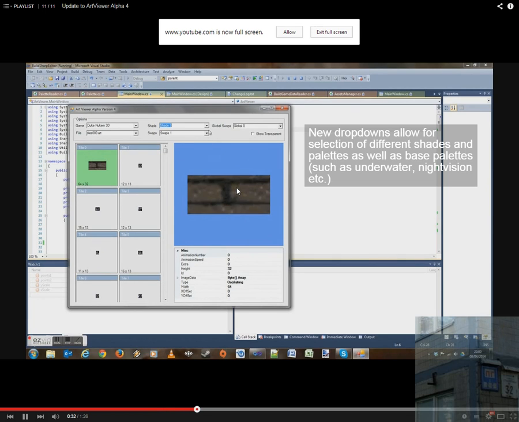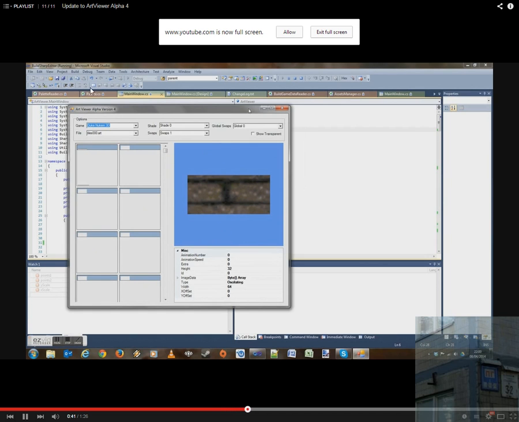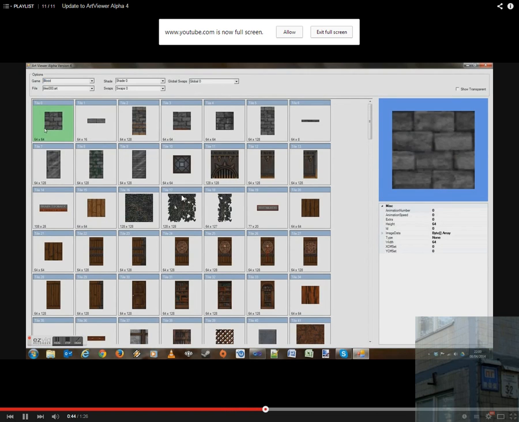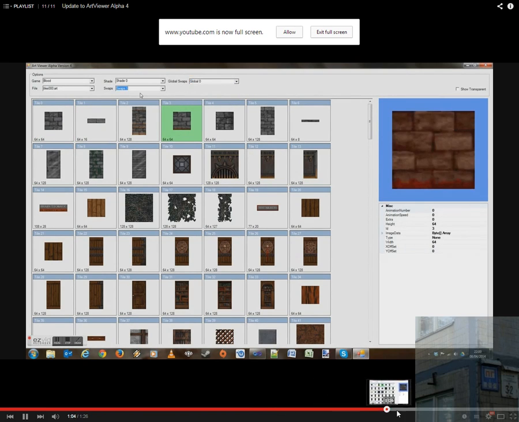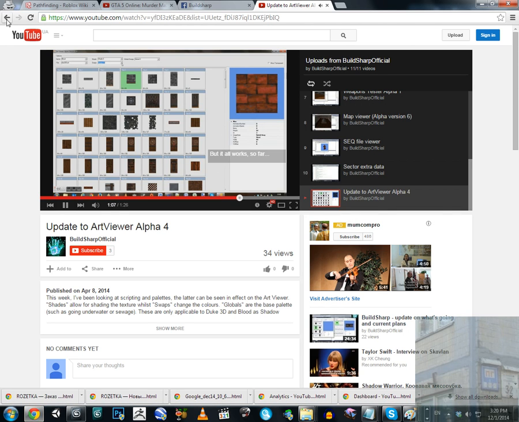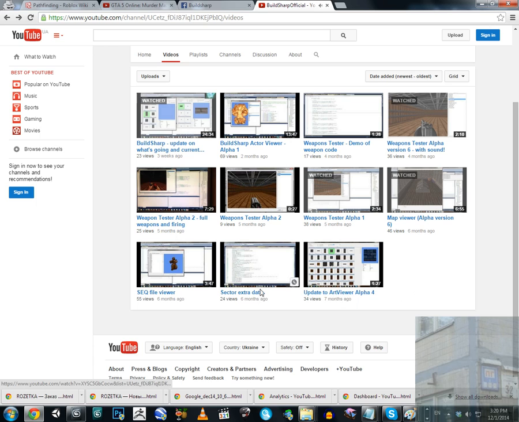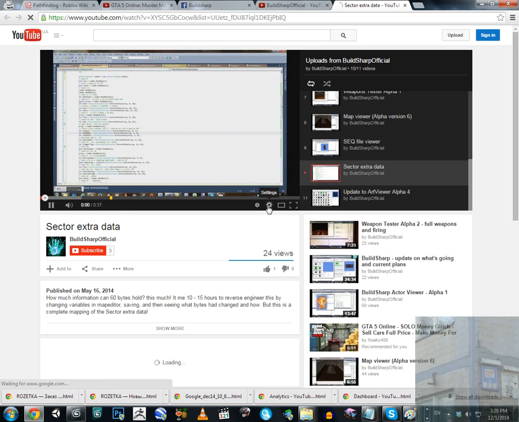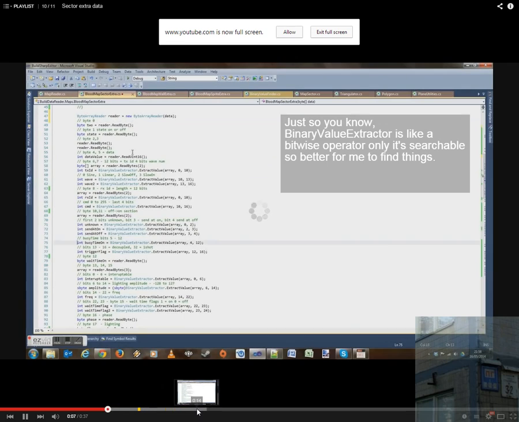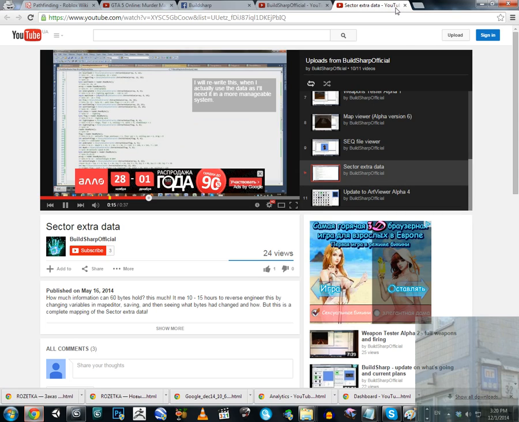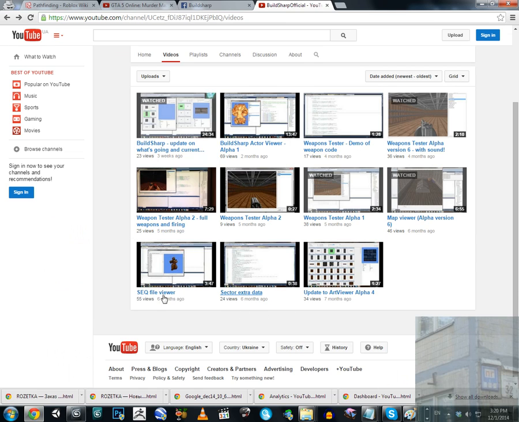Basically, I have no idea what language was used to make Duke Nukem 3D in MS-DOS. I just have no idea. Everything here is in C#, and it's an art viewer, if you remember this from your childhood. Yeah, everything is working. Let's just go to the rest of the videos. Oh, sector extra data. Okay, it's about code, it's not very interesting for you, I believe, so let's just go to this.